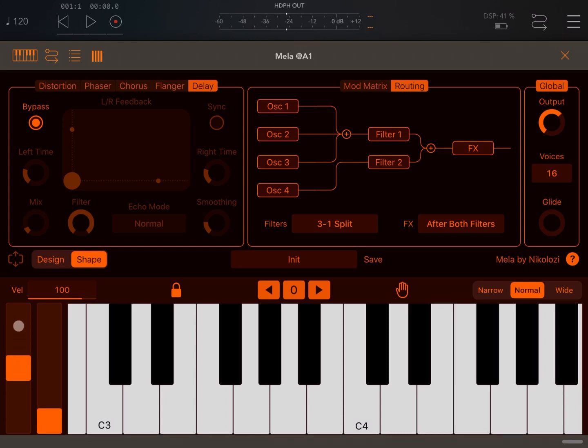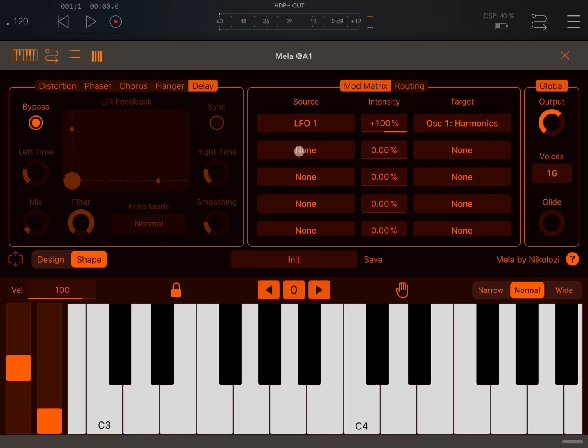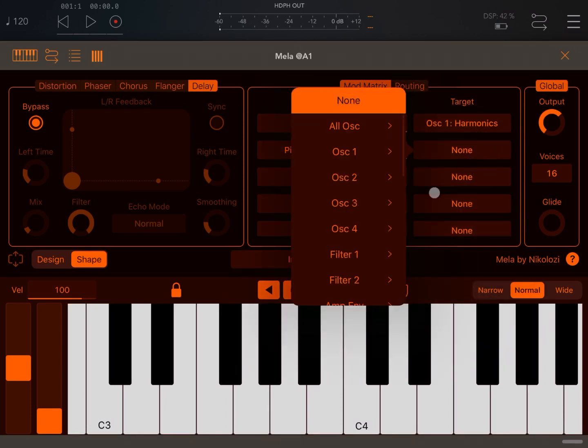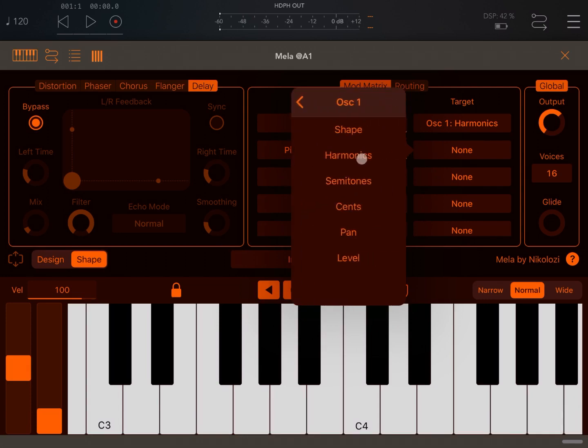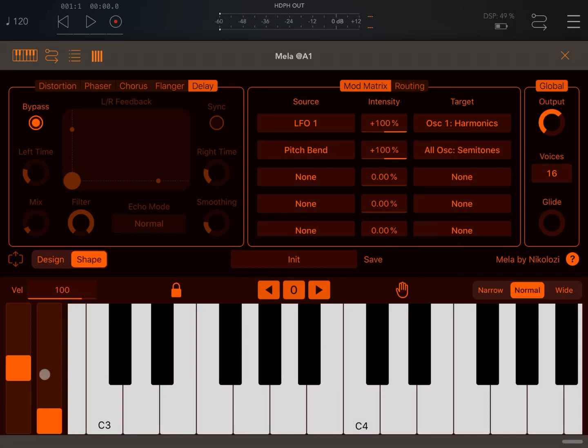At the moment it will not do anything because it's not programmed to do so. So if you want to hear it in action, just go to the source here, select pitch bend, give it some intensity, and let's for example act on all oscillators and on semitones. And let's try now. So as I mentioned, one of the great aspects of Melosynth is the ability to have lots of modulation settings applied to different parameters of the synth.